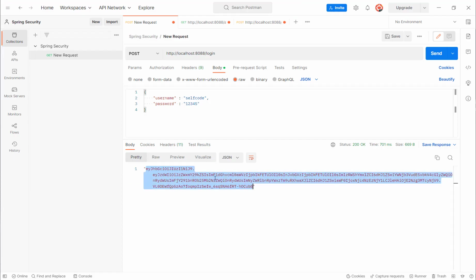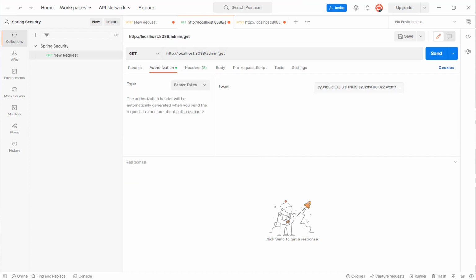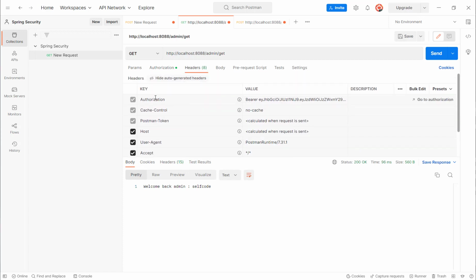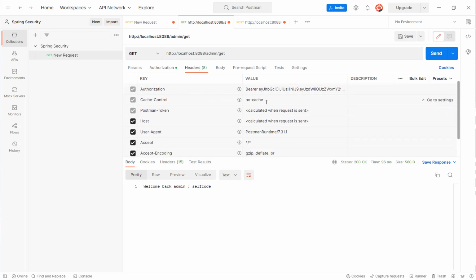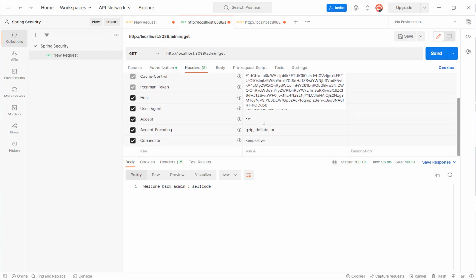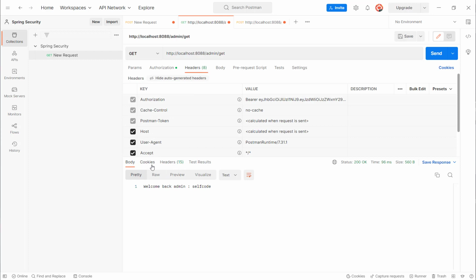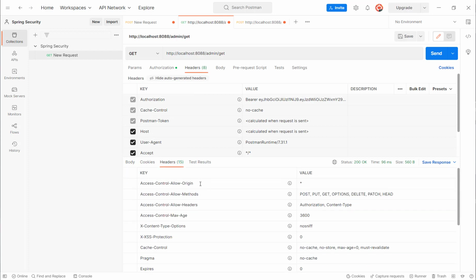I will copy and paste it here. You can see here, in the header, the authorization.